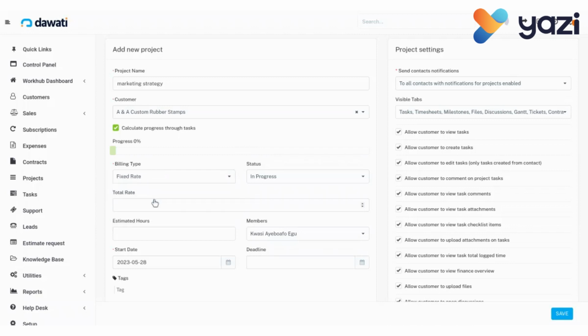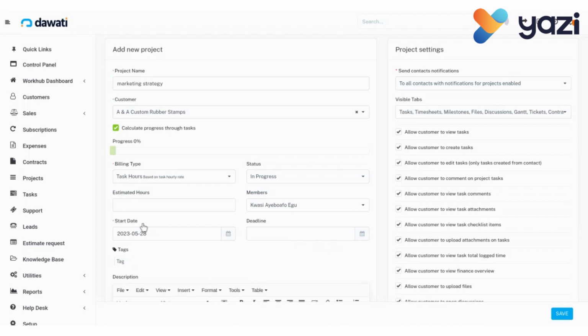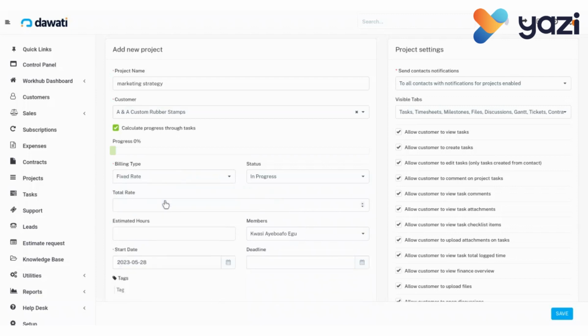If I select fixed rate, you'll notice that rate per hour changes to total rate. Fixed rate means that you and your customer have agreed on a fixed amount of money for the service you're going to render to them. Then the next option is project hours. So project hours is you and the customer agreed for a fee per every hour you work on their project. And the final one is task hours. That is it. So under billing type, we are going to choose fixed rate.